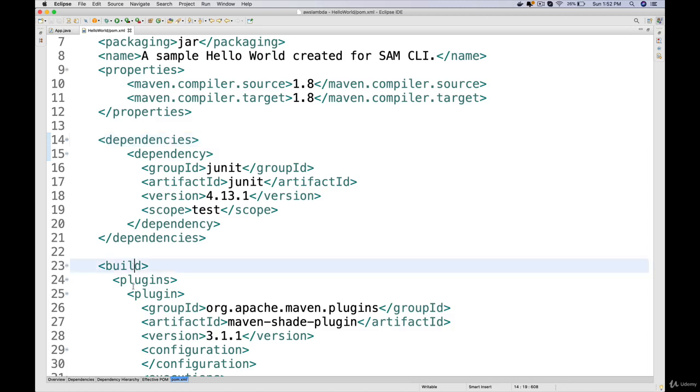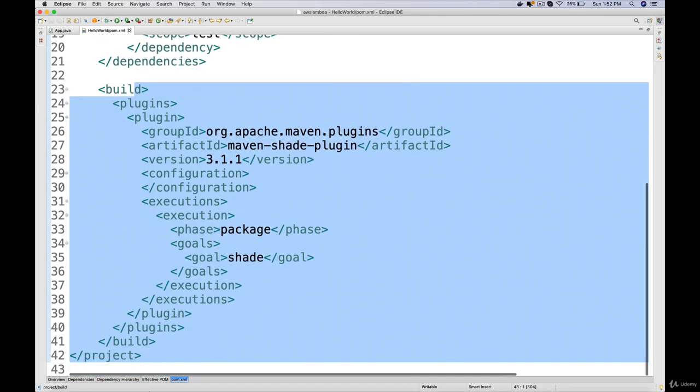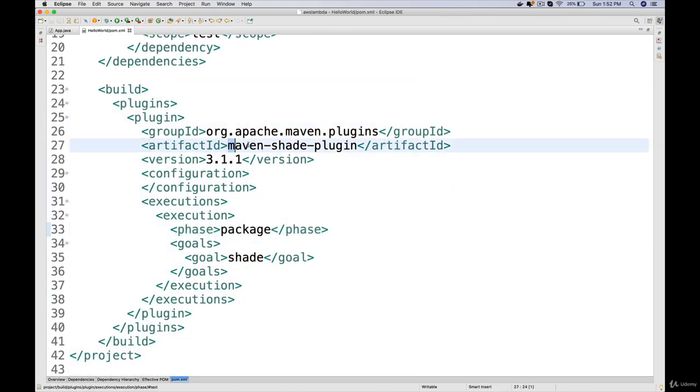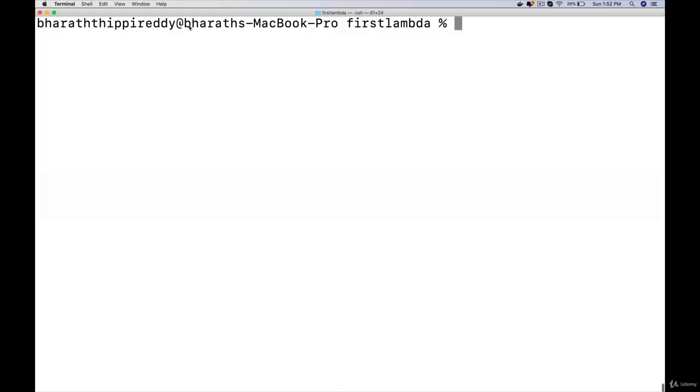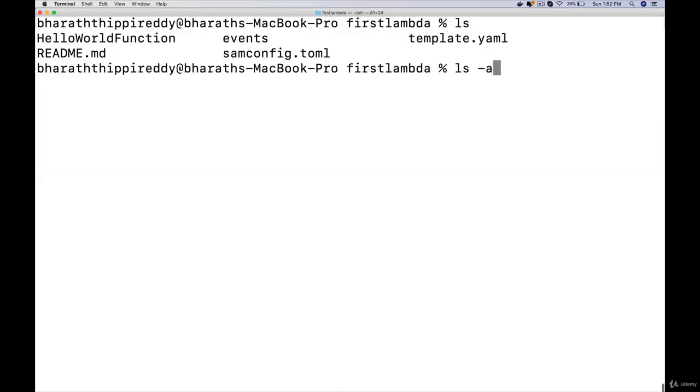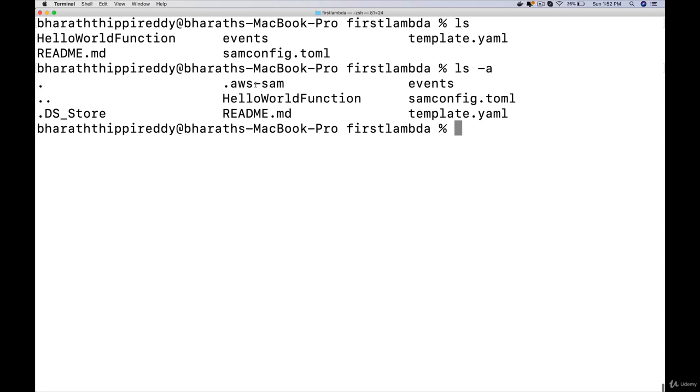The next section in the pom.xml is the build section, which has the Maven shade plugin. This Maven shade plugin brings in another way to package our Maven Lambda function project, that is as a jar file. Earlier, when you used the sam build command, the classes were compiled, and the dependencies were copied inside the .aws-sam folder. It has created a build folder.